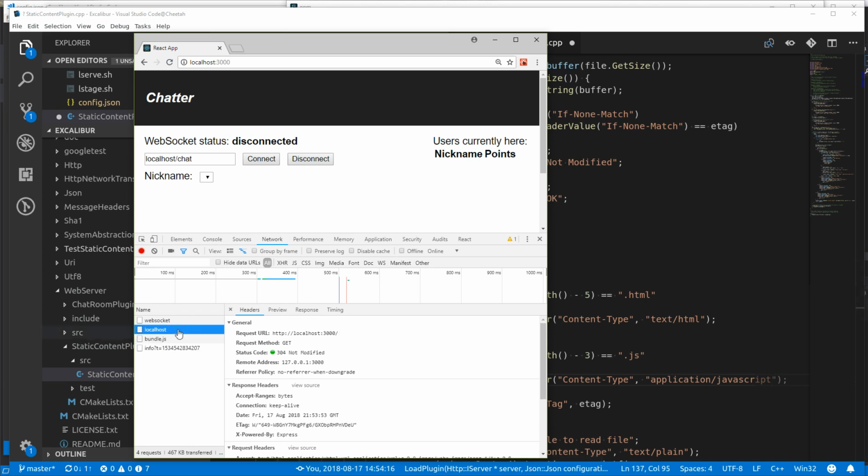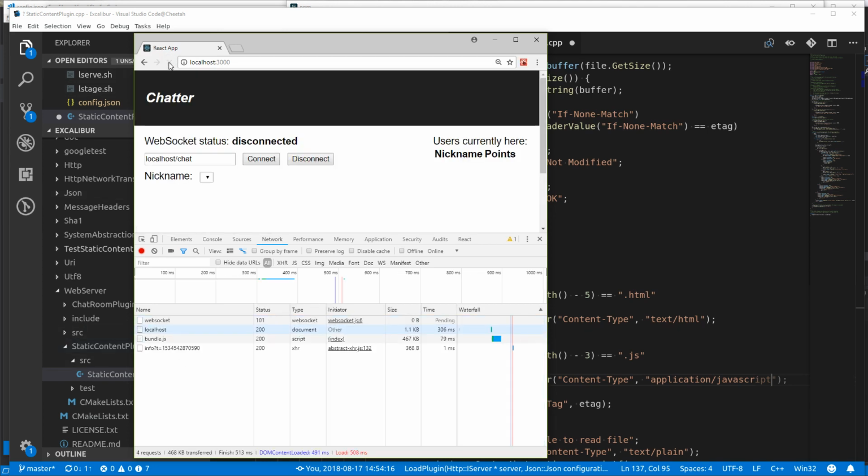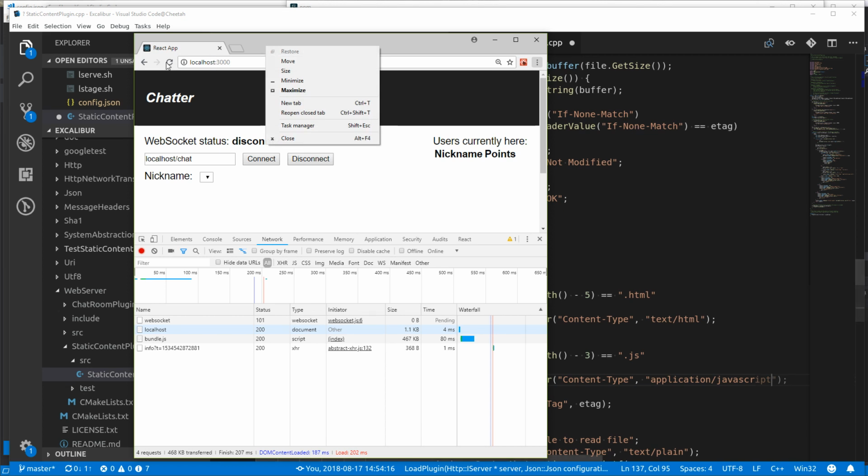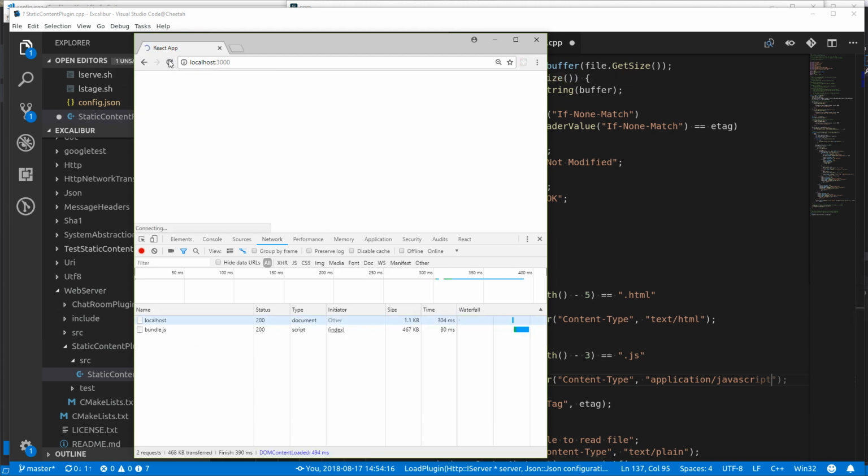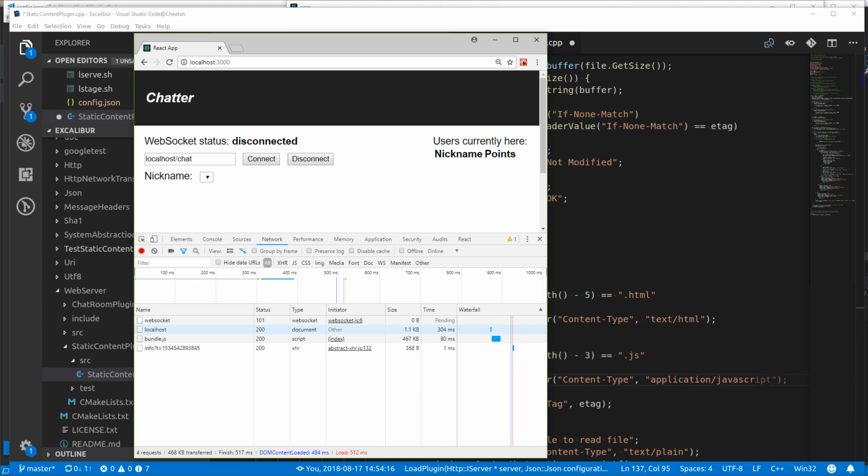How come this isn't loading the CSS though? Is it because it's saying that stuff wasn't modified? What if I shift reload? Or was it control reload? I want it to load the CSS. It's not downloading the CSS for me. I thought shift reload. Okay, screw that.